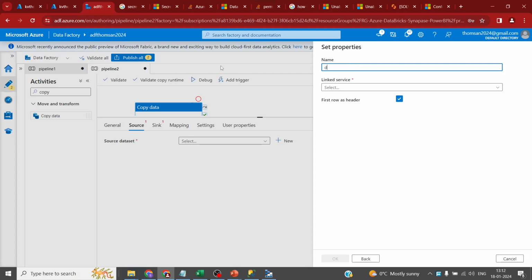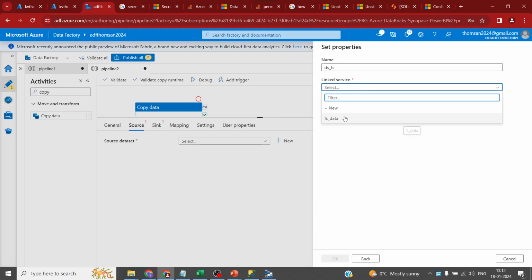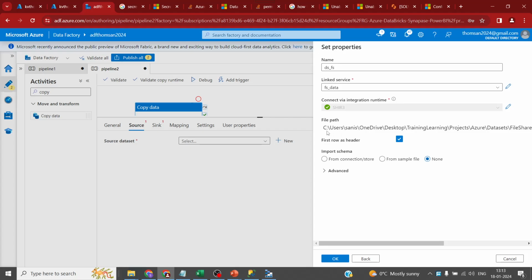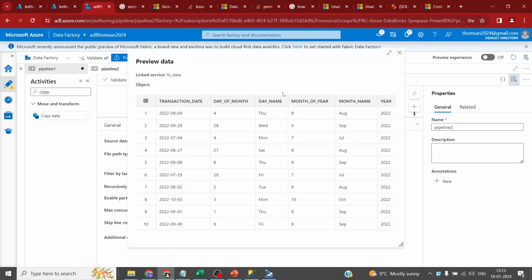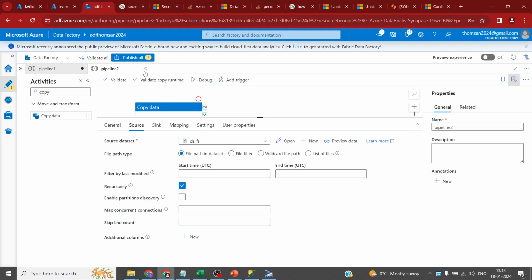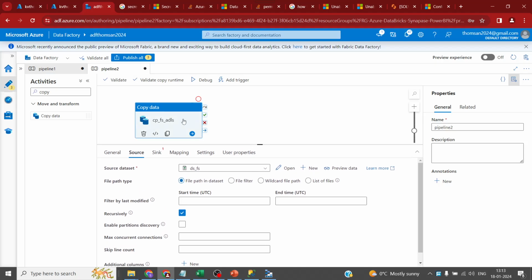You need to give a name, DSFS. DSFS means it's just a naming convention, dataset file share. Click on this linked service we have already created, and it's directly pointing to the file share path. Click on OK, and you can preview the data, and it will be read from my local path using self-hosted integration runtime. So that's it. And then what next? Go here, go to the sink.